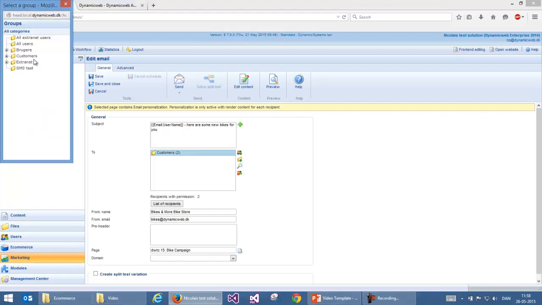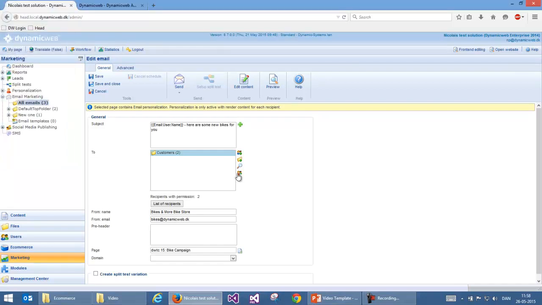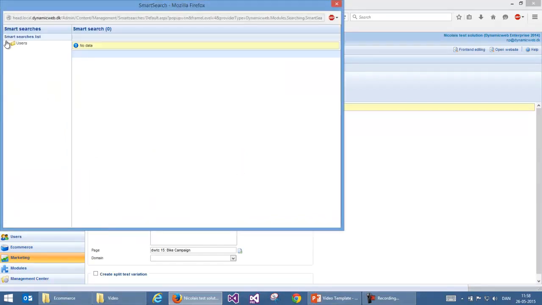And I can basically select any group I have in my user management, or I can also make a list or send it out to all the users that I've searched. So I can send it out to users that haven't been visiting my page for some time, or I can also send it out to users that had bought a specific range of products in my e-commerce shop.